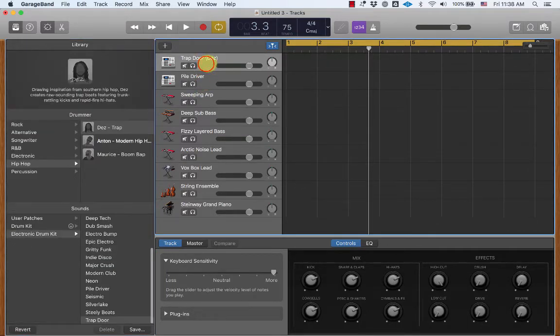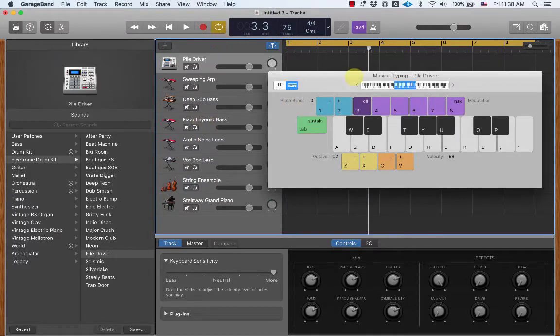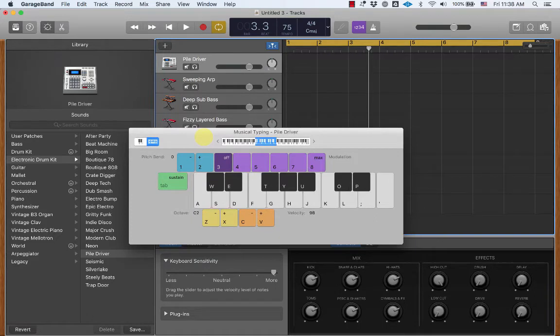Let's just get rid of this one so I don't confuse it. I'll just select it, hit delete, and it's gone. Okay, Pile Driver. So now, next thing I'm going to do, open up the musical typing window. Looks like this, and now when I hit a key on the keyboard, it'll make that sound.